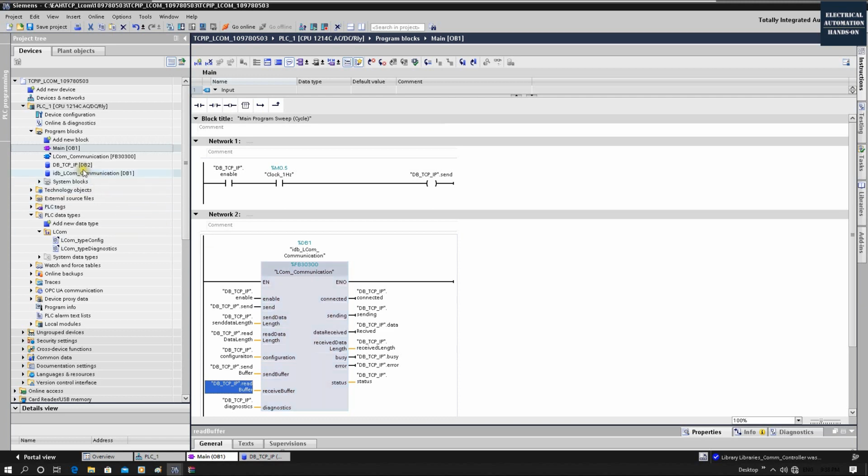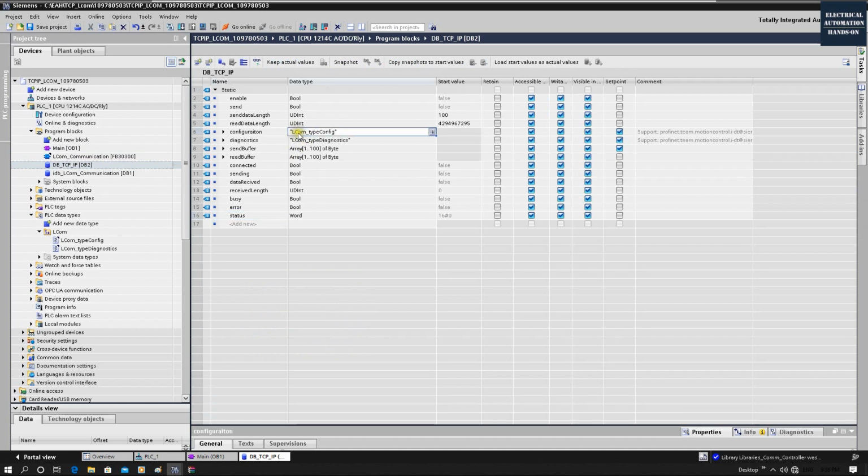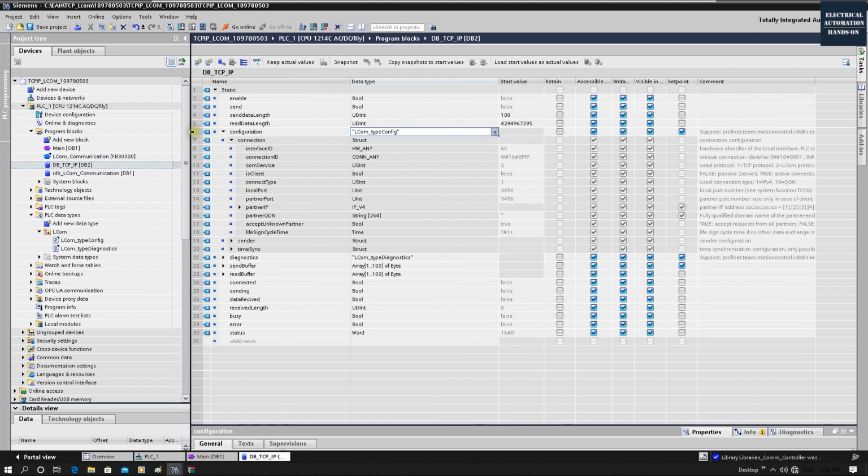So let's go to this DB. And the configuration comes from this LCom type configuration. If we expand here, connection, then take care, because this configuration needs a lot of parameters to be set here. So take care, we need to enable this retain, so we can set some parameters here. And after this, if the controller cycles power, all those parameters still stay.